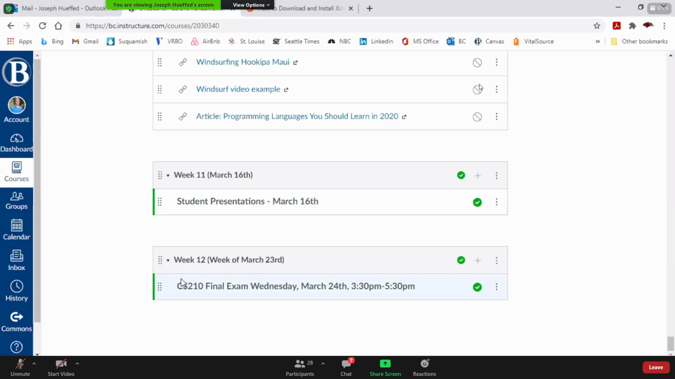Everyone is taking the exam at exactly the same time. So you have 2 hours. So it's 3:30 to 5:30. I'll double check. They might open up the parameters of that by a little bit, but it's basically all at the same time.